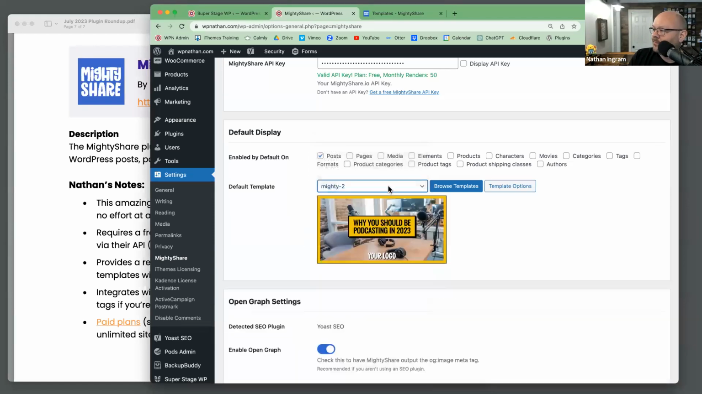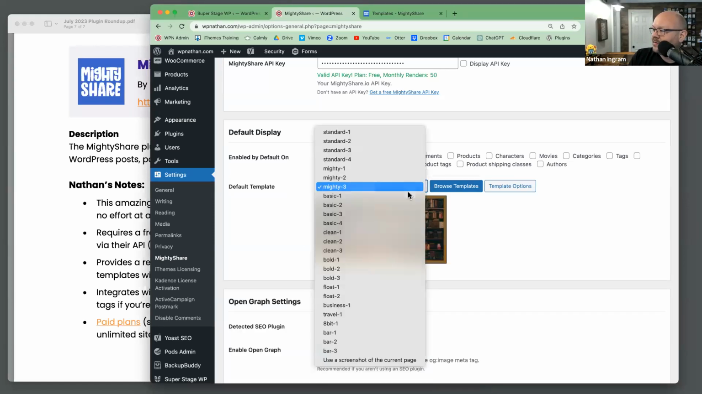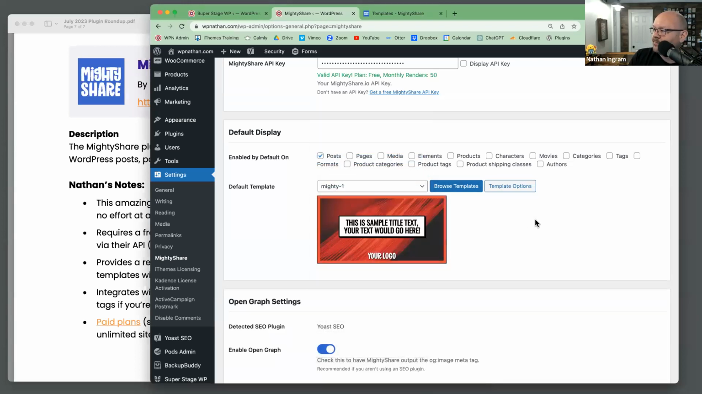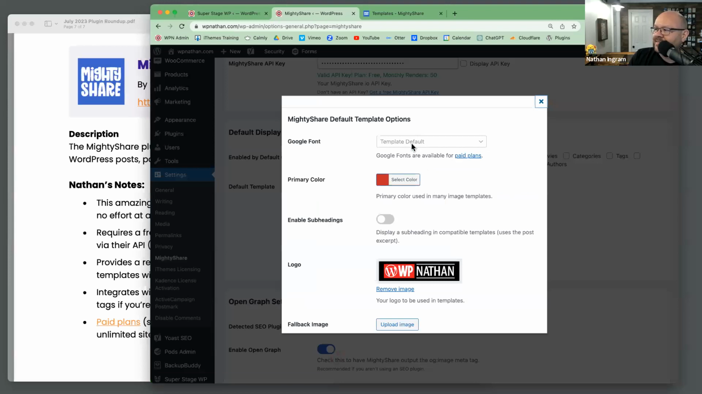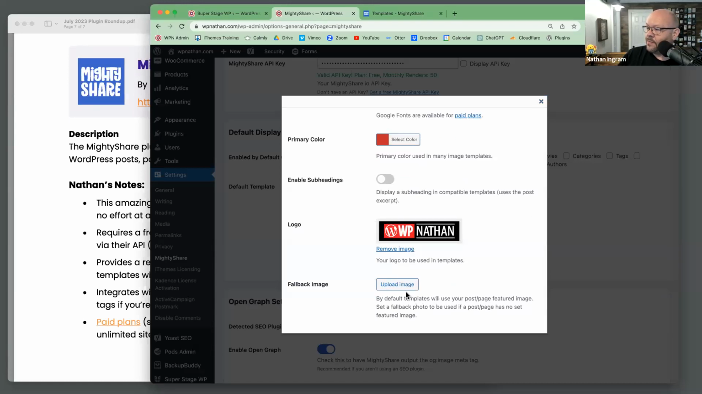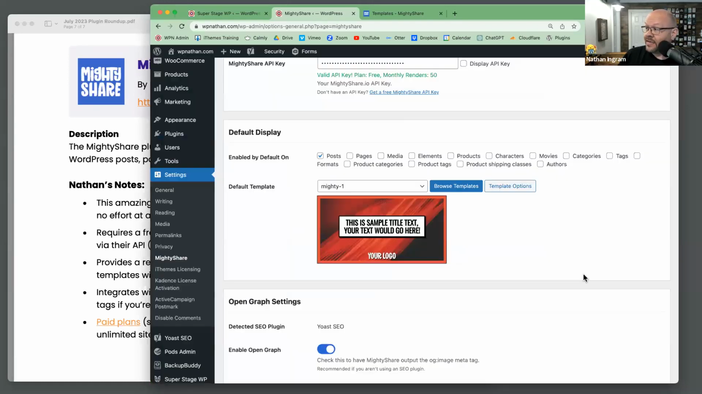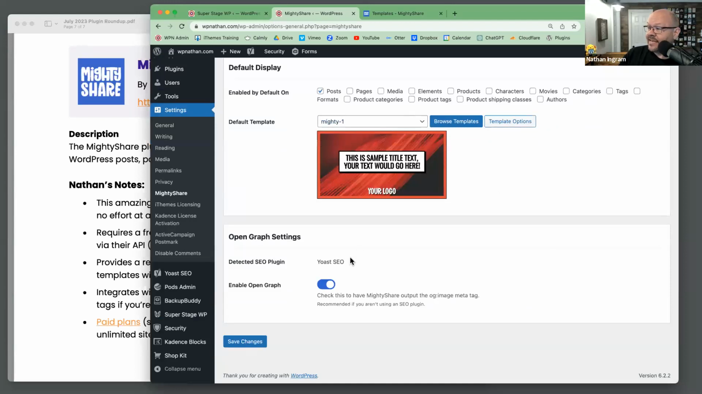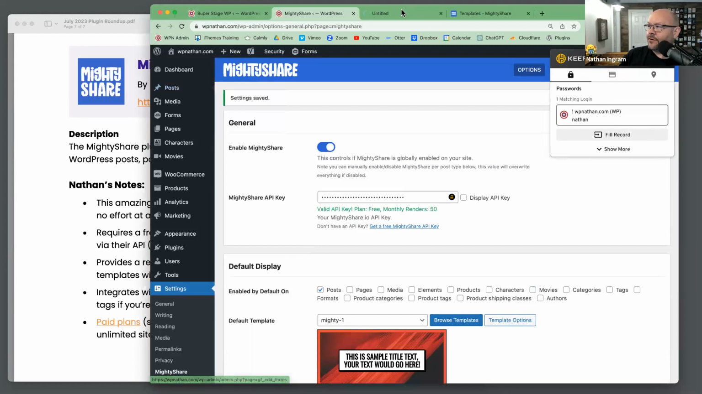Let's take a quick look. You got all these templates that you can play around with. I'm just going to go back to where it was, this one. Here's our template options where you can select. In the paid version, you can actually specify a Google font if you want. And there's the color. Do I want subheadings involved? Do I want my logo? Is there a fallback image I want to use if it doesn't have a featured image? So this is it. It integrates with Yoast and other of the big major SEO tools. So watch this. I'm just going to go to my first post.